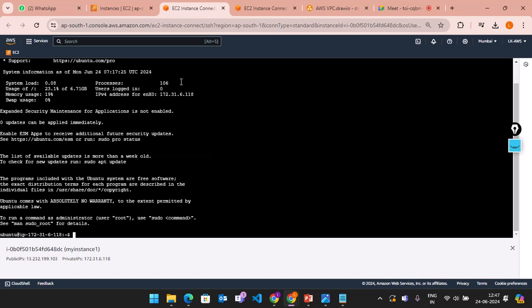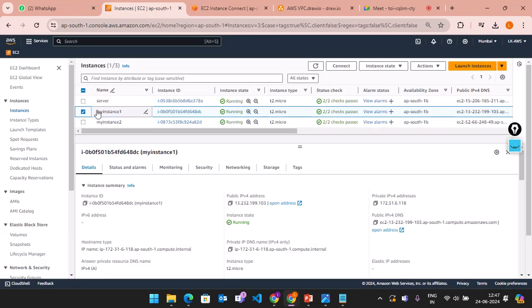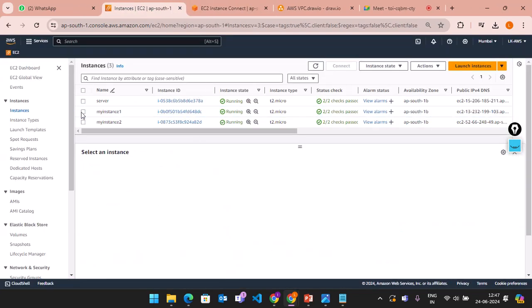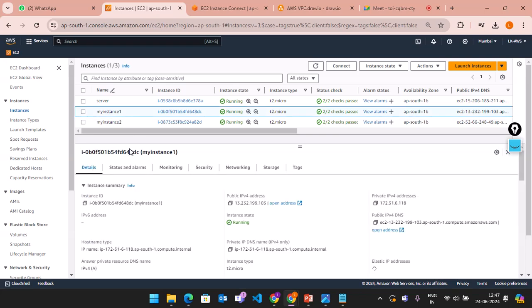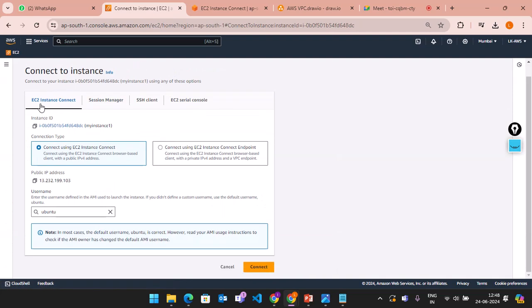I'll do it again. Could we access it through the browser? Okay, let me do it again. Just click on this. See this? You have to connect here. Click on connect, and EC2 Instance Connect. Okay, click on this and connect.